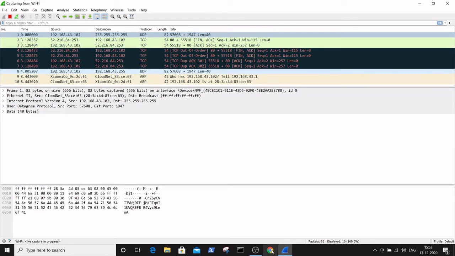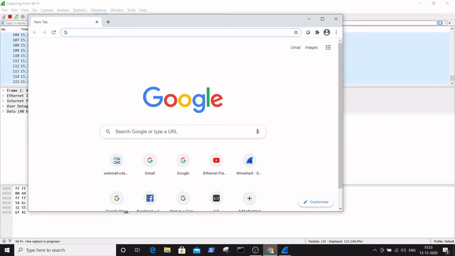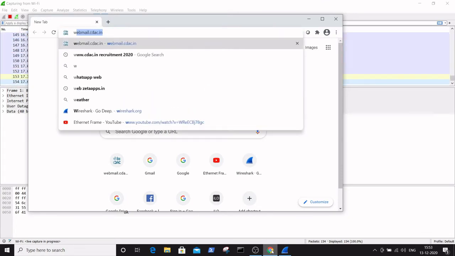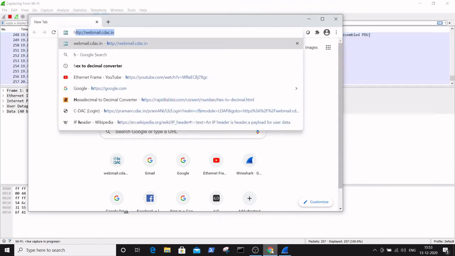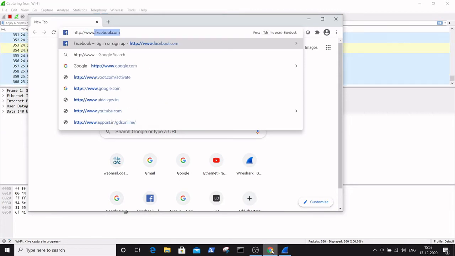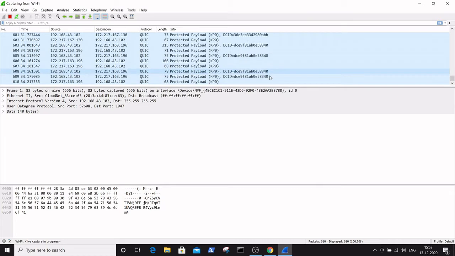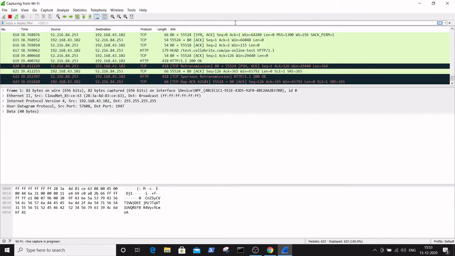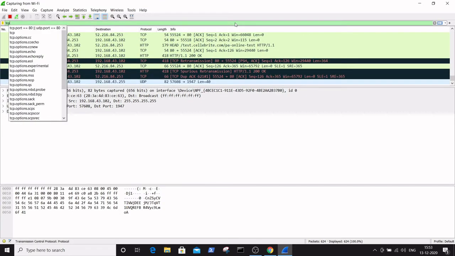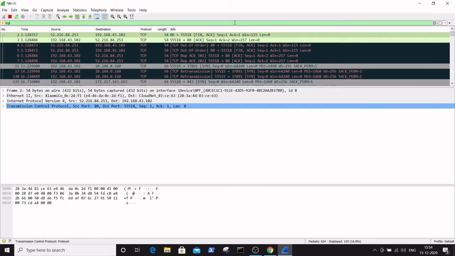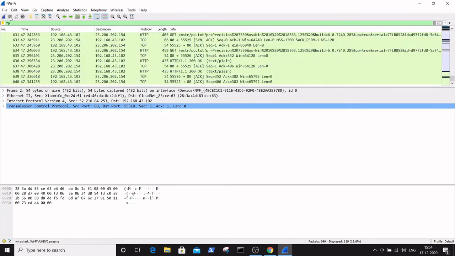open any browser. As of now I'm going for the Chrome browser. Just type any website, www.google.com. Just click on enter and minimize it. Here are the packets that are captured. To filter the TCP packets, just type TCP in the filter bar and stop capturing.